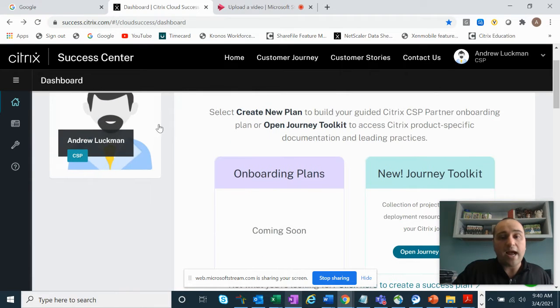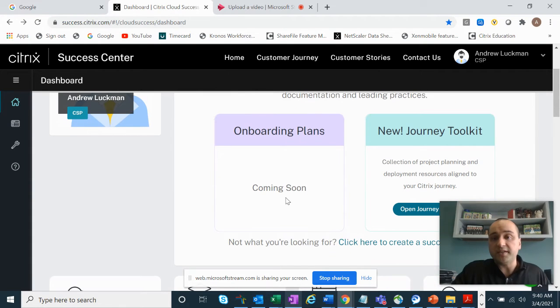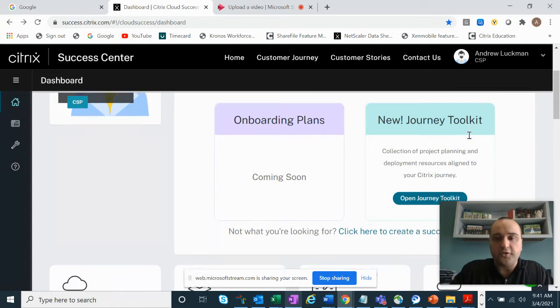So I know it says up here, onboarding plans are coming soon, so definitely stay tuned for that. But the real meat of the Success Center and the real excellent resources involve the Journey Toolkit, because it's a collection of planning and deployment resources available no matter what stage in the Citrix journey that you're in.